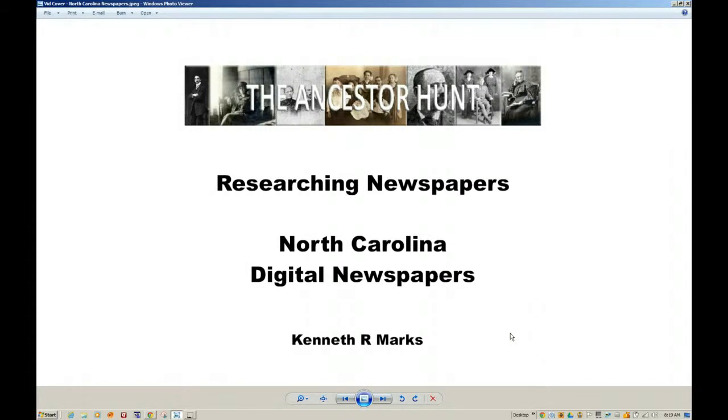Today I'm going to be sharing with you two sites that represent about 100 newspapers that are free for you to search from the state of North Carolina. There are 25 or so from the North Carolina State Archives and about 75 from the Digital Heritage Center. So let's get started and show you how we navigate through these two sites.